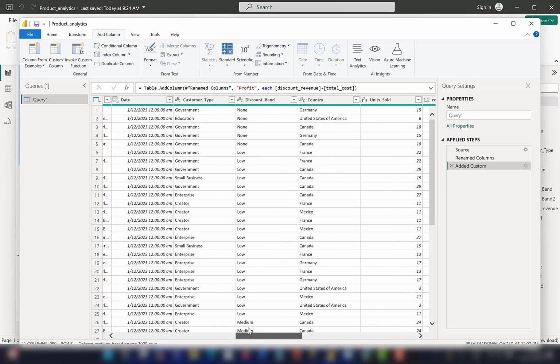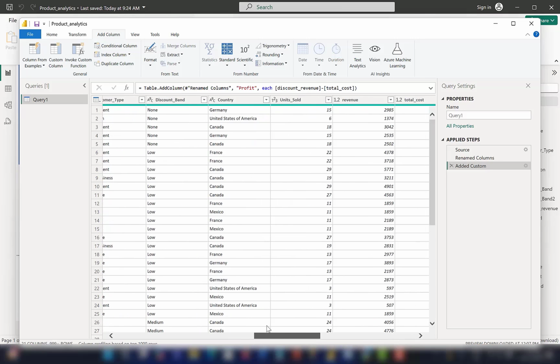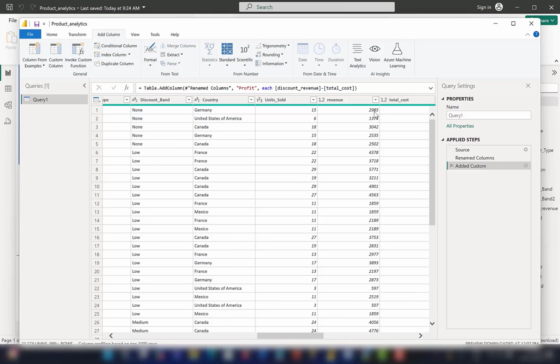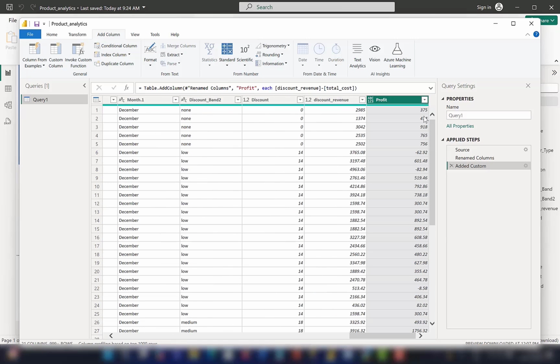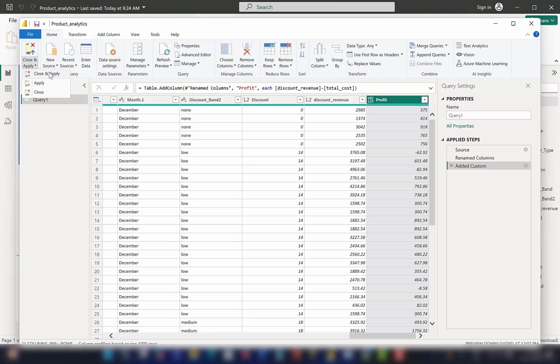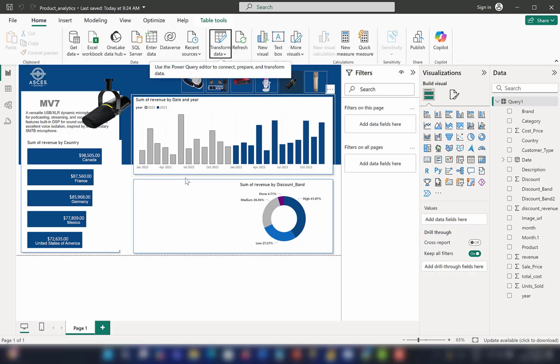And then we can look, as a gut check, at the revenue, which was 2,985, and the total cost was 2,610. So we had a profit of 375. Now we can close this and apply. Now that gives us profit, and we can build in our table. So now let's get the matrix.